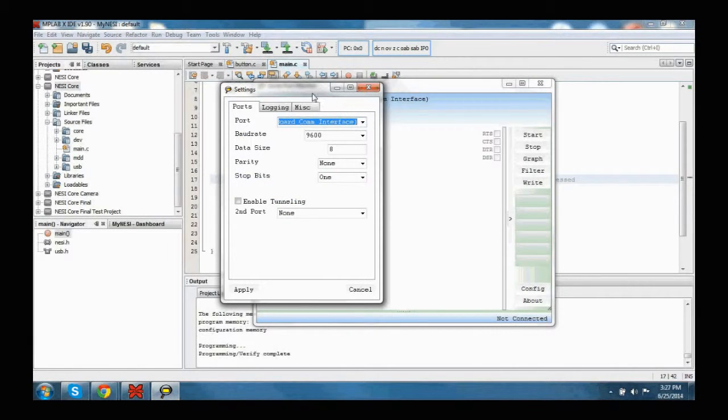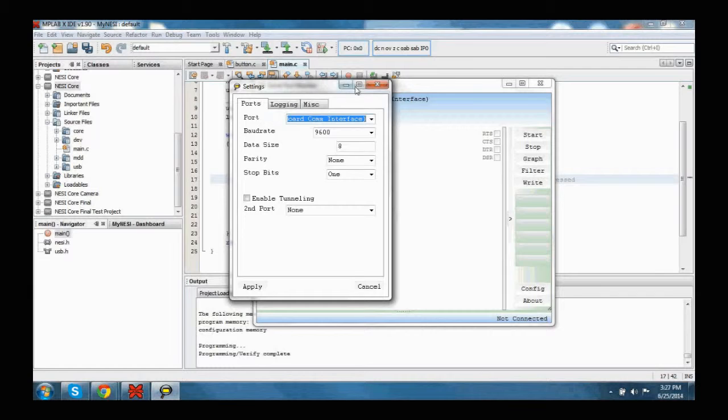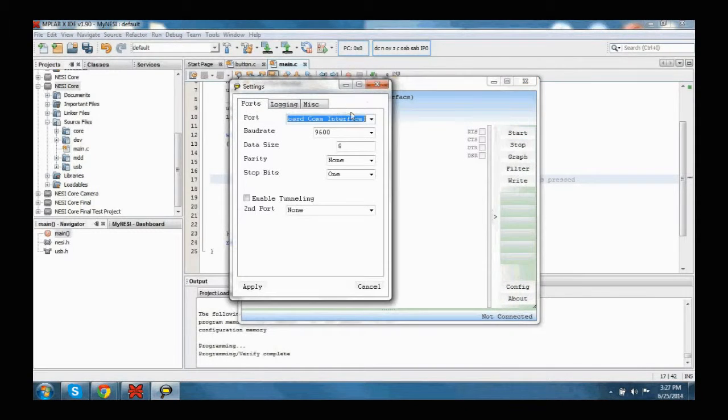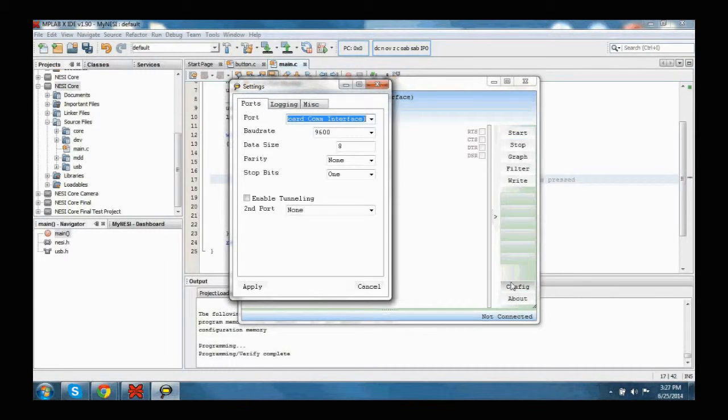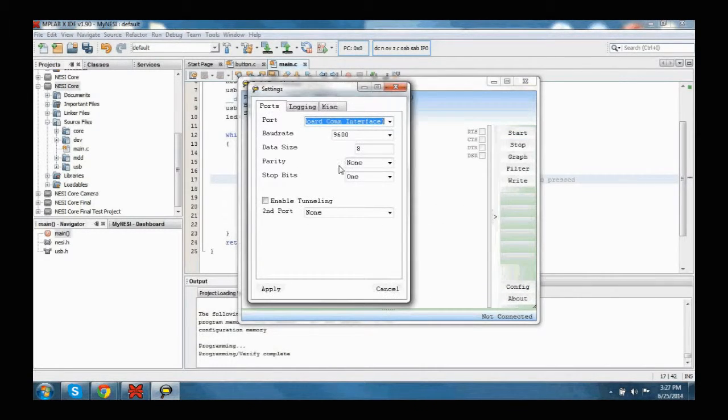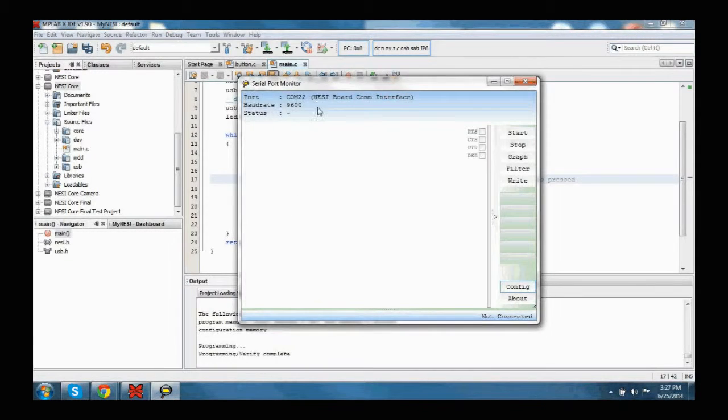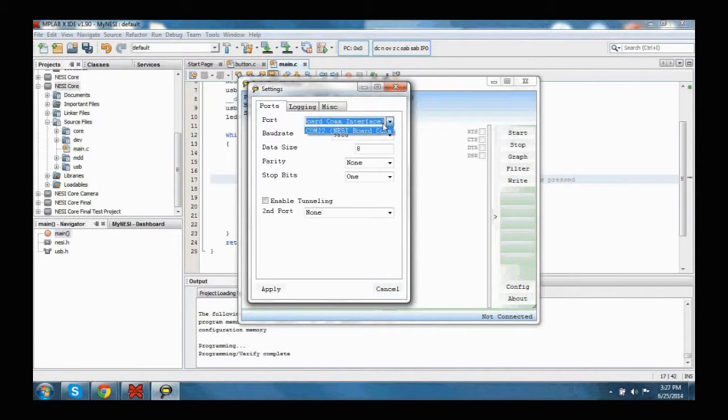So back in the serial port monitor, when you open it up, you should click on this right up here. You can just click on it, or you can navigate down here and click on Config. Those will do the same thing. Now, for port, we're going to select COM22, the NESI board COM interface.